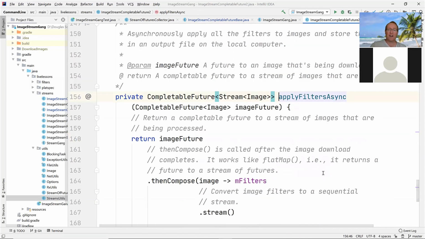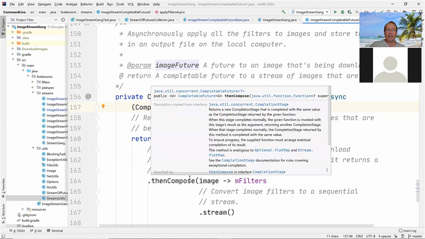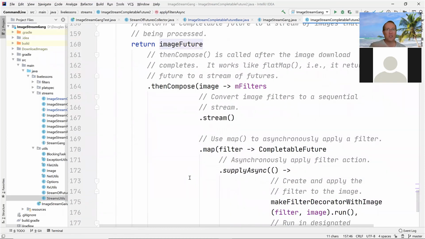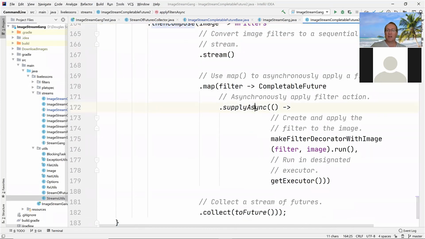And again, what's different here, as you can see, is that the apply filters async method this time takes a completable future to an image rather than an optional image, because we don't have to worry about that. We got rid of all the optional stuff that was empty earlier. And then down here, we're going to go ahead and use the thenCompose method. And this is just to illustrate another technique. We could also have used thenApplyAsync, but instead we're going to use thenCompose in conjunction with supplyAsync.